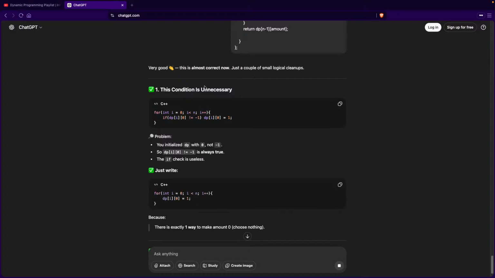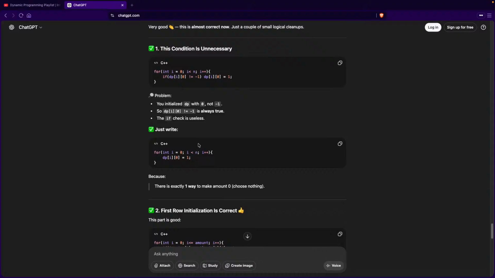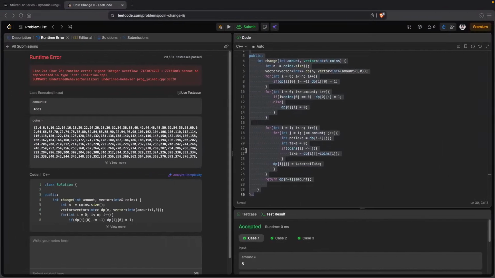Logical cleanups. This condition is unnecessary. What? So we don't need it. You initialize dp with 0, not -1, so dp -1 is always true. So the if check is useless, just write it directly. Okay, I have to write that. I should clean up.